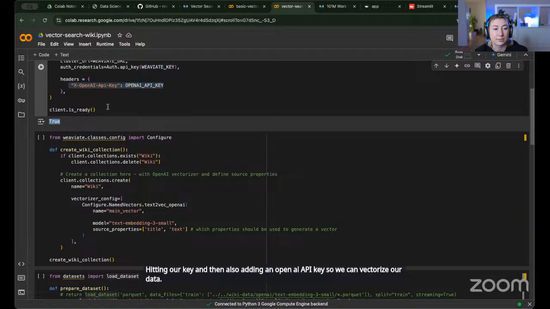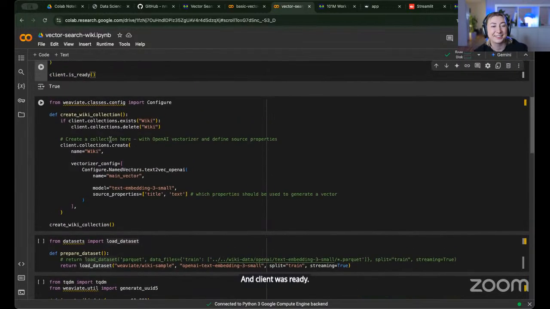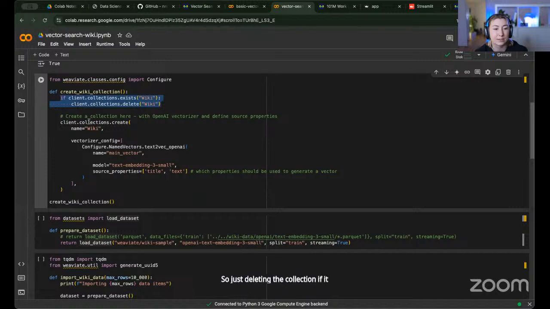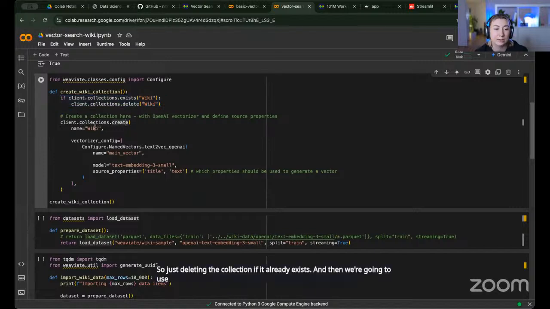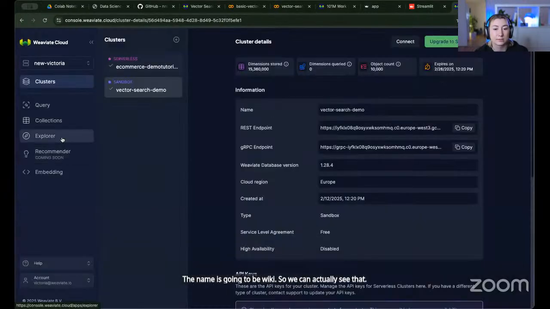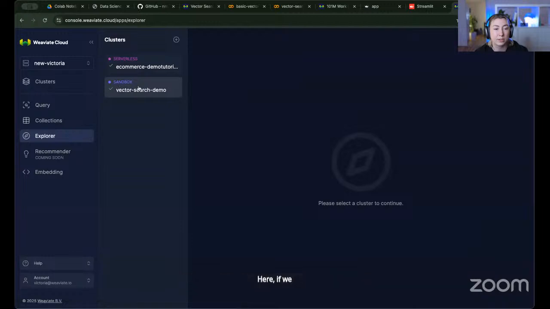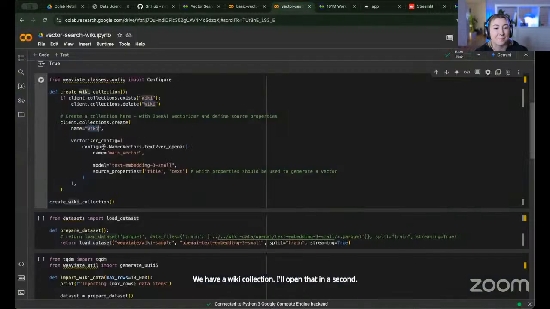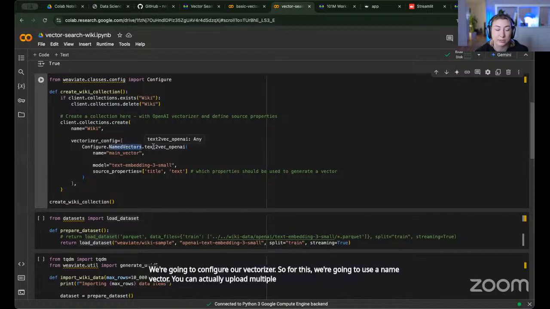The client is ready. Next, we're going to create our collection within Weaviate. First, I delete the collection if it already exists, and then we use client.collections.create. The name is going to be wiki, and we can see that here: if we go to Explorer and then to the sandbox we just created, we have a wiki collection. I'll open that in a second. We're going to configure our vectorizer using a named vector. You can actually upload multiple vectors per object in Weaviate.